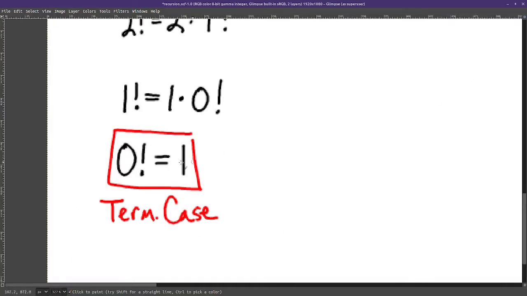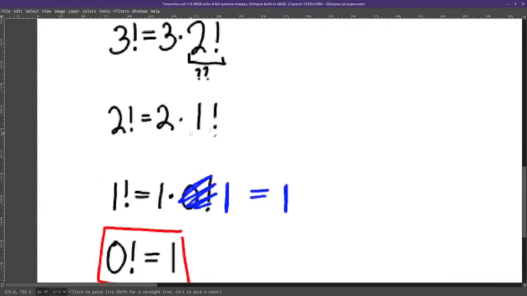From here, we have our terminating case, and now we have a definition for this value. And we can start coming back up and subbing that value out. So instead of 0 factorial, we can say, okay, this is just 1. So 1 factorial now is equal to 1 times 1, and that's just 1. Okay, now we know what 1 factorial is. We come back up here, get rid of that. We know 1 factorial is 1, so 2 factorial is 2 times 1, so it's 2.